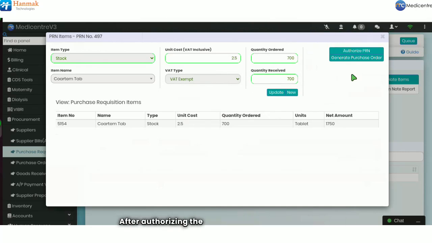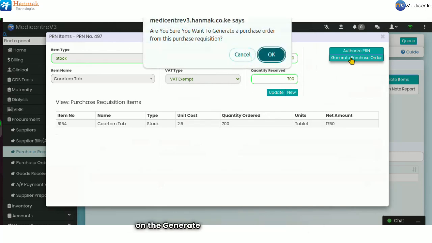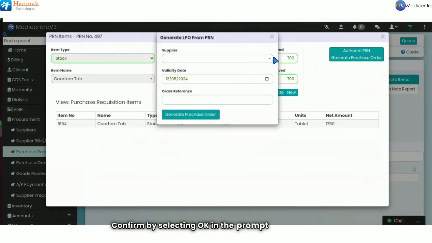After authorizing the purchase requisition note, proceed to generate a purchase order by clicking on the Generate Purchase Order button. Generating a purchase order after authorizing a PRN ensures official confirmation of the requisition, clear communication with suppliers, accurate documentation, and timely procurement. It also maintains control over authorized purchases and streamlines the procurement process. Confirm by selecting OK in the prompt that appears.